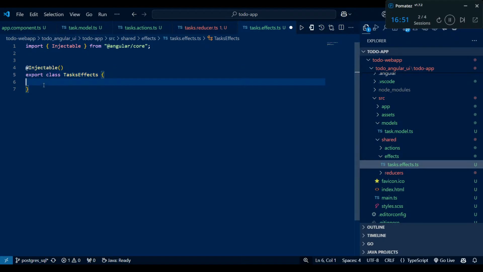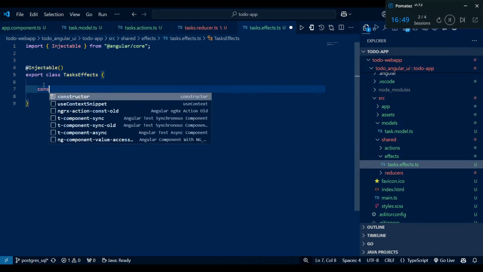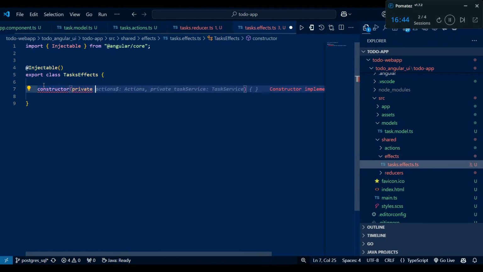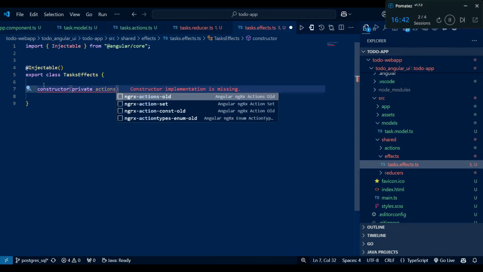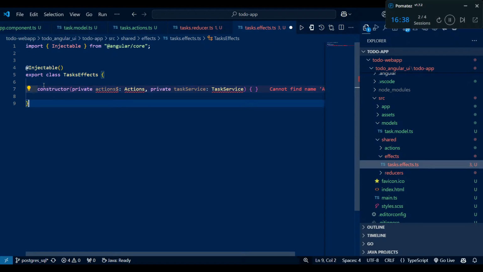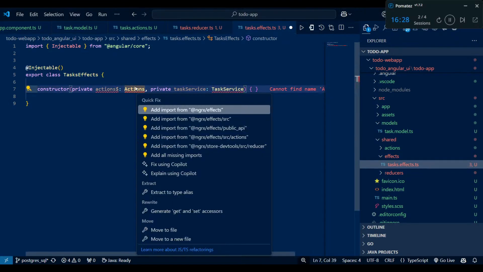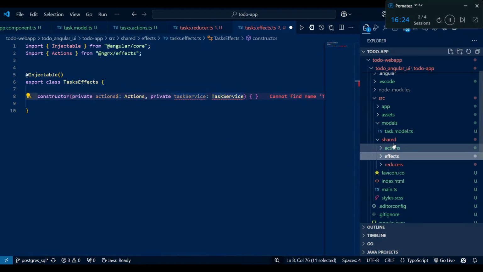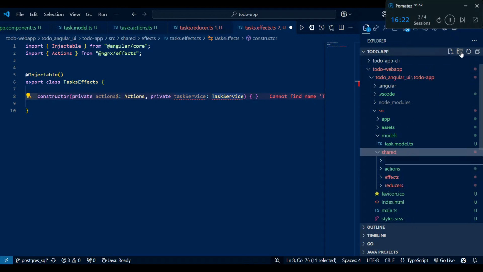Now we will use the constructor, and inside the constructor we will use private actions. The task service we have not used yet, so we need to create one more file, which is called the task service. So we need to create services.